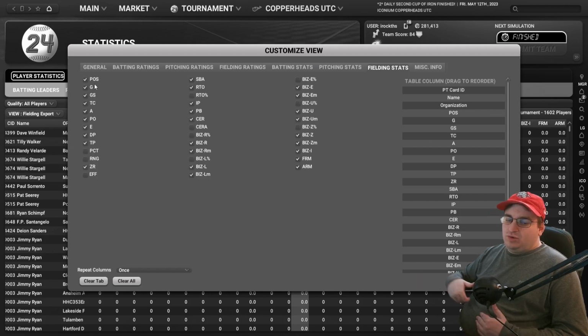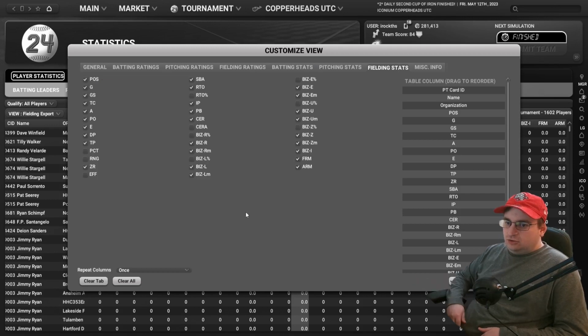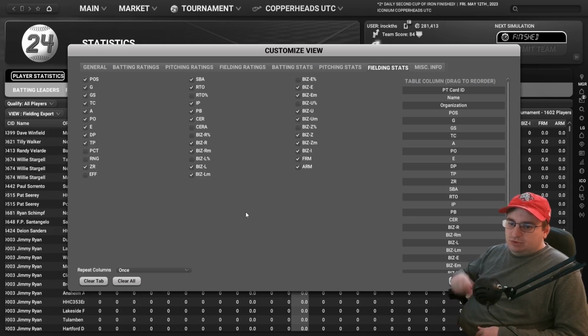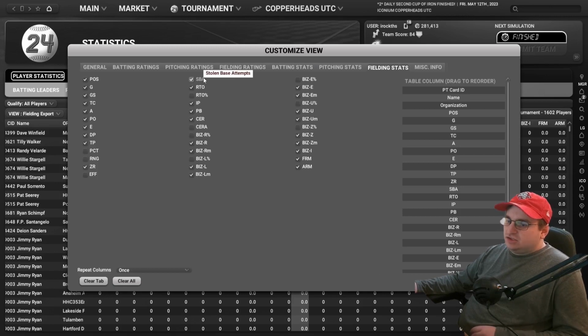So that is the way that I sort out what player is playing what position, especially for guys like Friel who can really play like 3, 4, 5 different positions in any tournament. So we've got position, games started, total chances, assists, putouts, errors, double plays, triple plays, zone rating, stolen base attempts, that is stolen base attempts and runners thrown out. Sorry, I always get mixed up if this is stolen base attempted or stolen or runners thrown out.